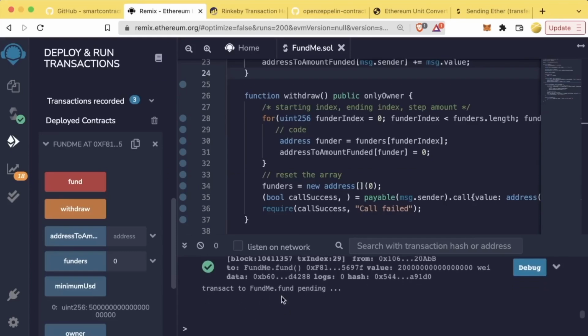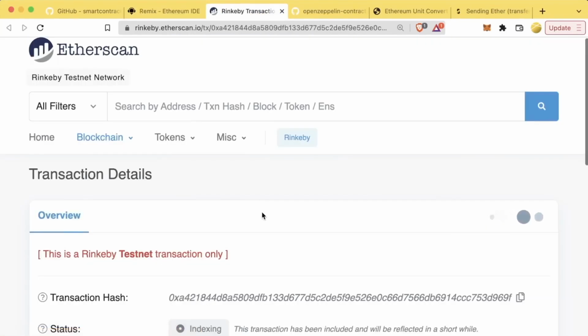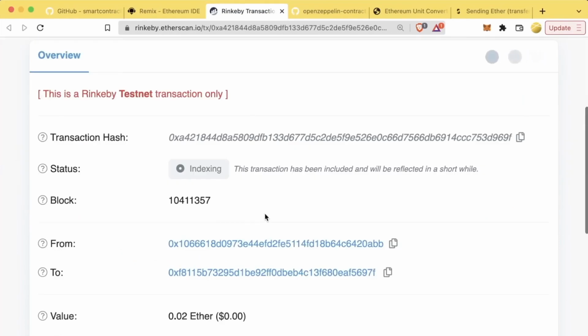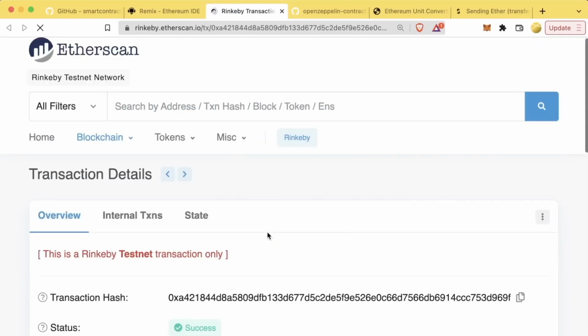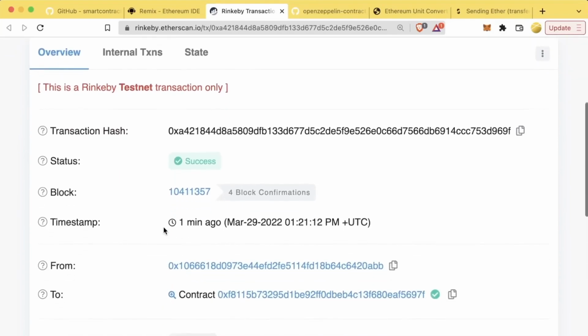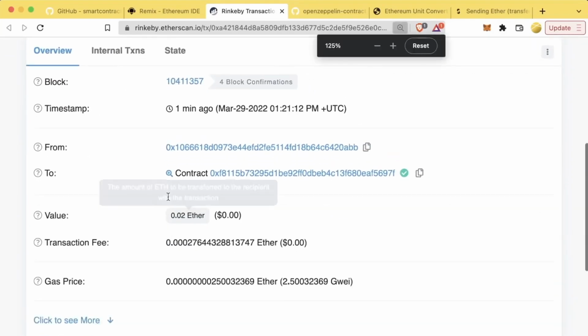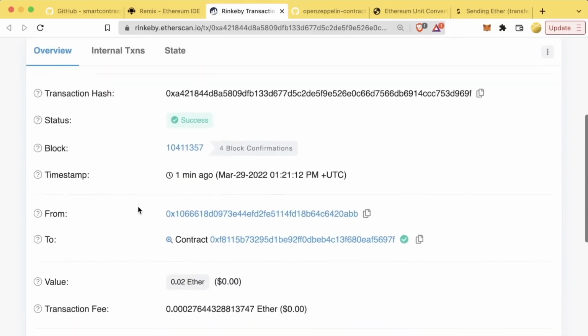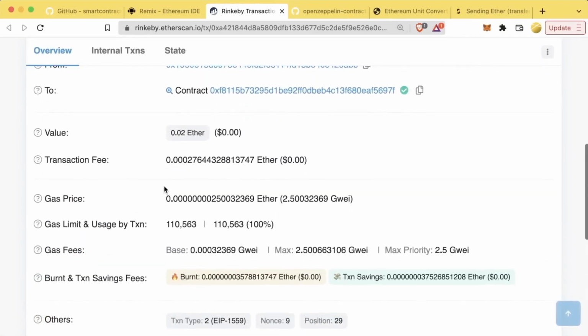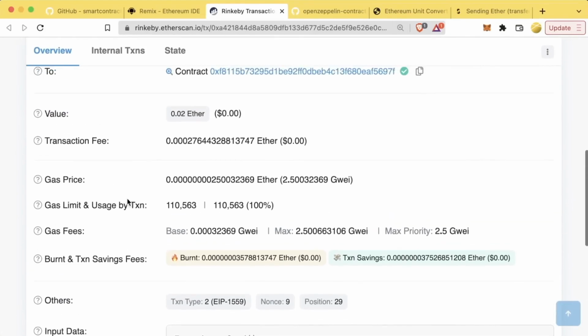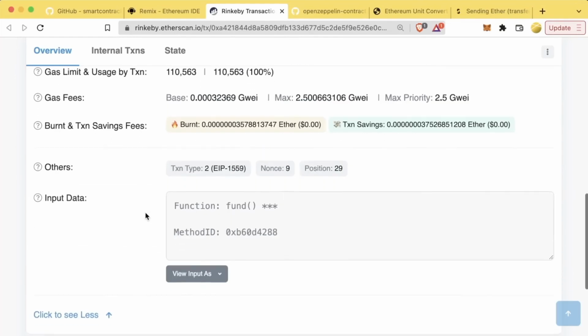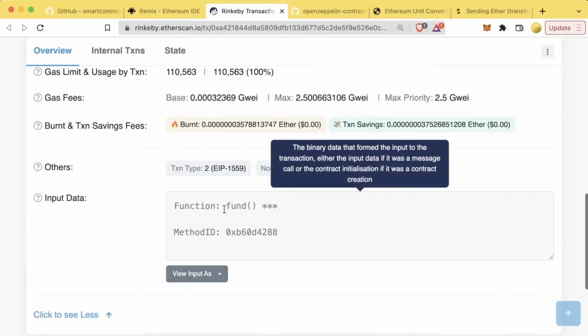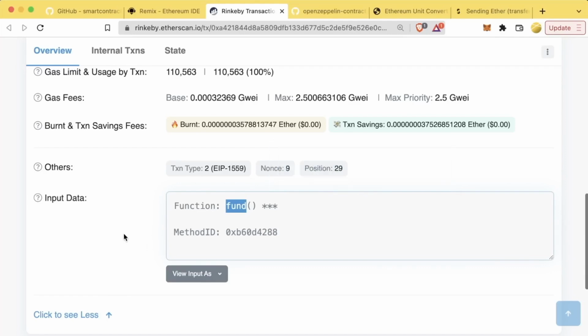Great, so now that our transaction has gone through, if we go onto the Rinkeby Etherscan, once we wait a little bit for it to finish indexing, we can see that transaction actually went through for doing the funding. We can see a lot of different details with this transaction as well. If we scroll down, we can see all the information about us calling this fund function: gas limit, gas usage, the gas fees, gas price, and we can see the input data as well. We can see that we called the fund function down here. We'll learn more about the input data later.